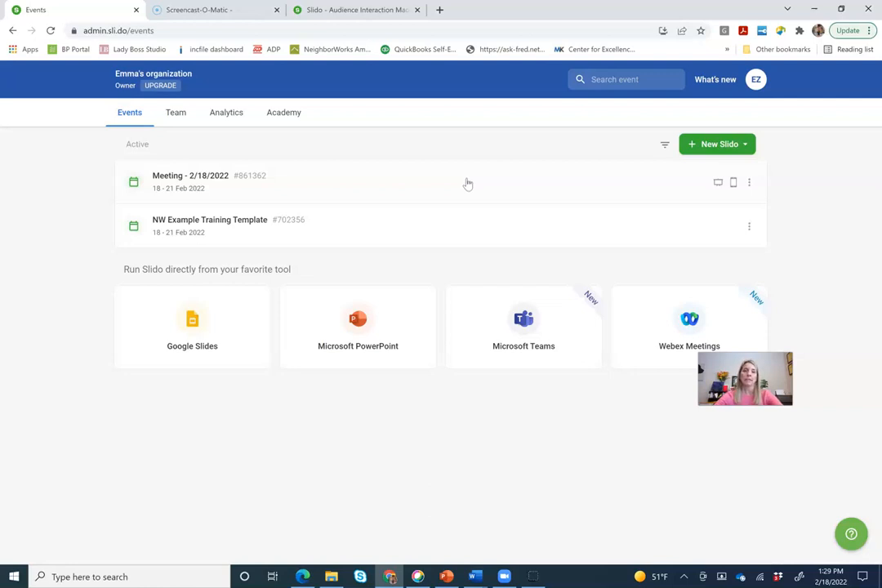But I hope that this was an easy primer for you to understand that Sli.do is a great tool that you can use to get started connecting your audience, whether they're sitting in front of you or sitting at a computer halfway across the country.